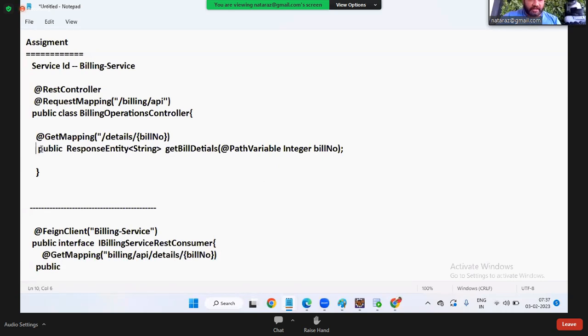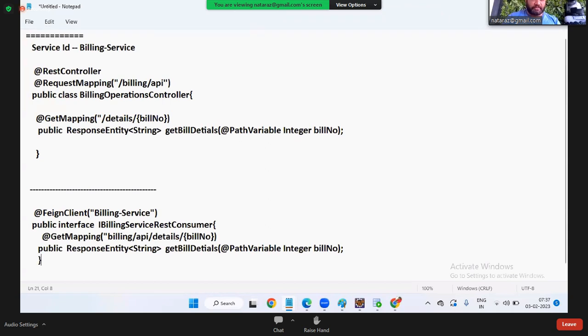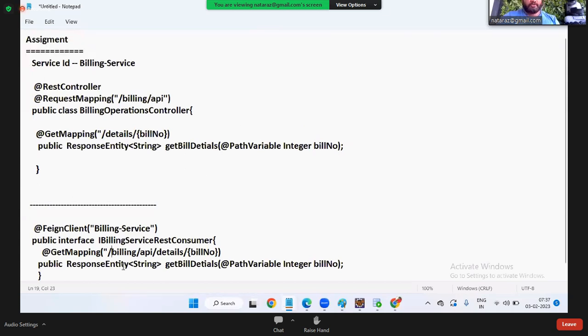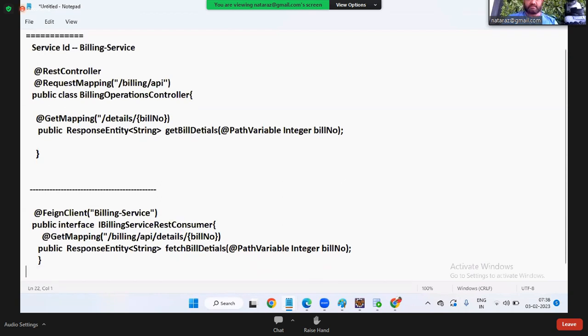I think we can take this as it is, Babu. If you take same method name also, not an issue. But if you take a different method also, not an issue. Fetch bill details, this is the story. I hope you are convinced, my dear.